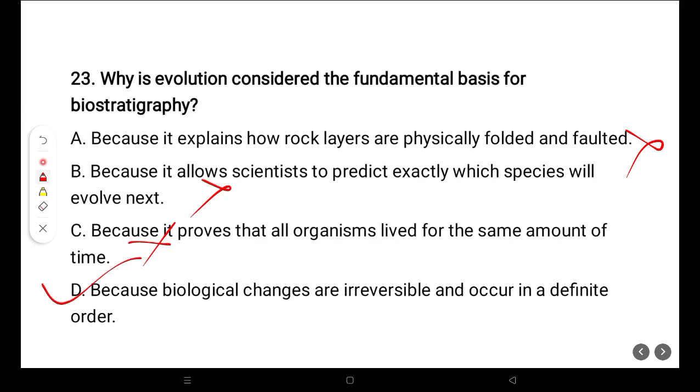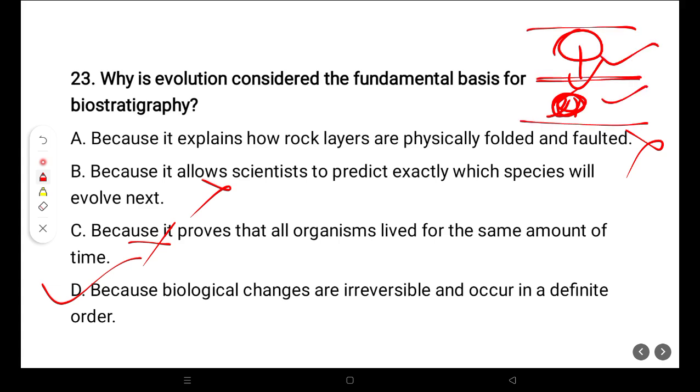Because of biological changes, suppose a foraminifera coiling, here coiling is somewhere like clockwise coiling, and here anti-clockwise. That cannot be reversed. So we can differentiate these two strata biostratigraphically using this foraminifera, and this occurs in a definite order. Like here coiling is clockwise, this is anti-clockwise, another coiling will be different. So this is the correct answer, option D.